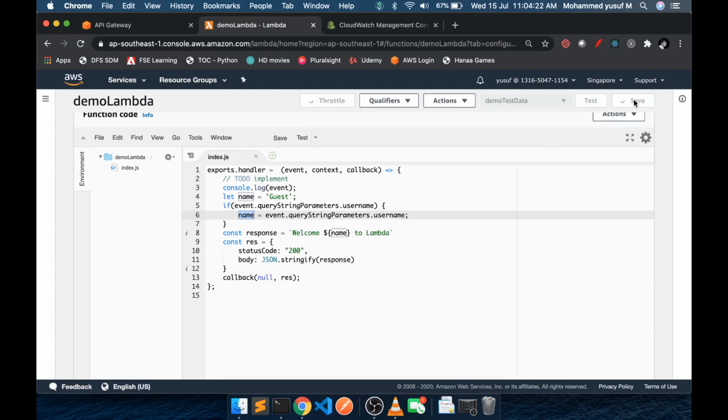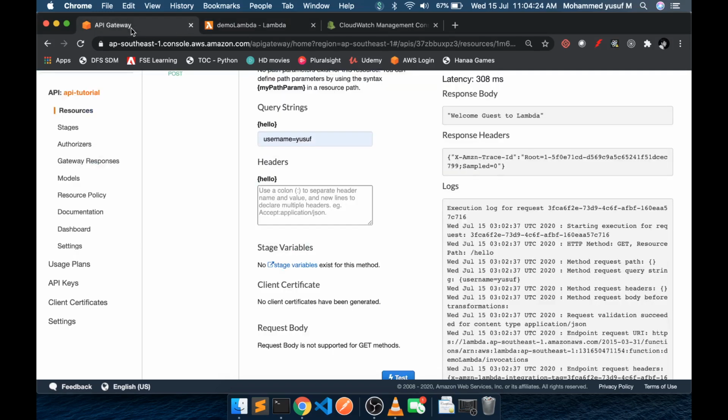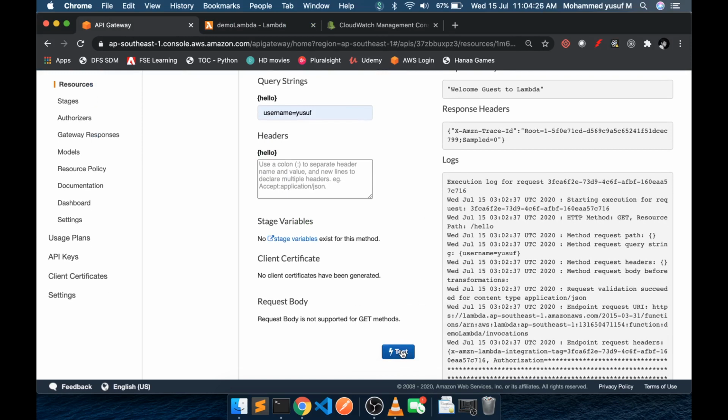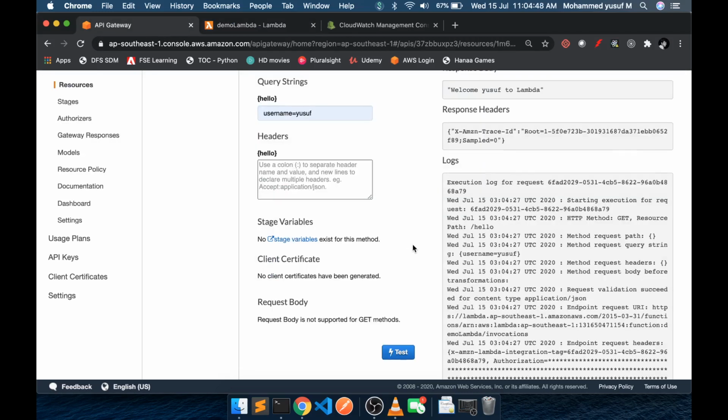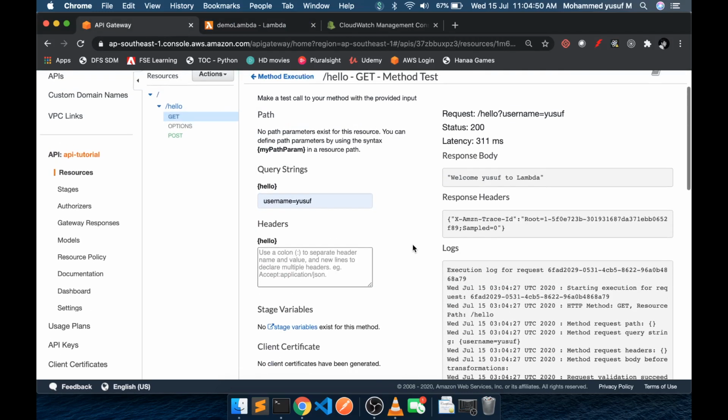Let's save it, go back to API Gateway and test it. Now we got "welcome Yusuf to Lambda". This is coming because now the username value is passed in the event object under queryStringParameters, and we are receiving that username and responding to API Gateway with that particular name. So that is the introduction to how to connect our API Gateway with the Lambda function.